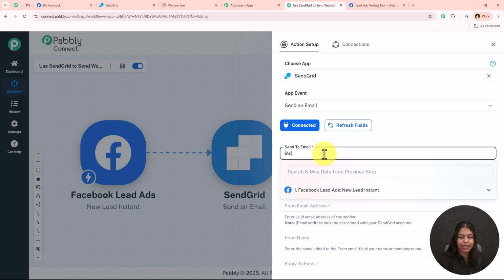So I'm just going to enter the email right over here, but we are not going to enter it manually by typing it like this, but instead I'm just going to map it. So you must be wondering what is mapping. Mapping is a method by Pabbly which means inserting the data from the previous step, and when we insert the data from the previous step, automatically our data becomes dynamic and changes with every new response received.